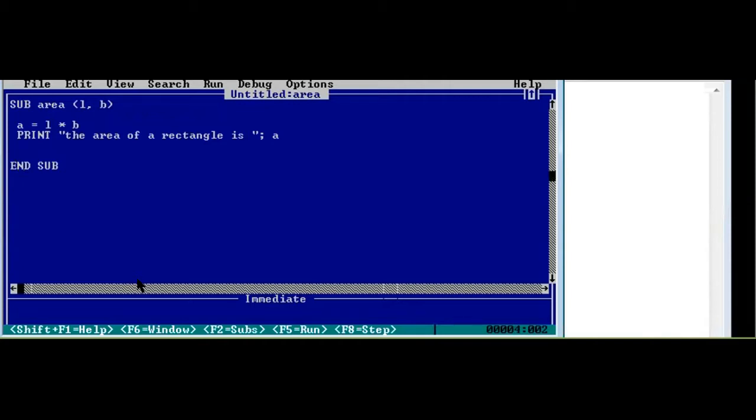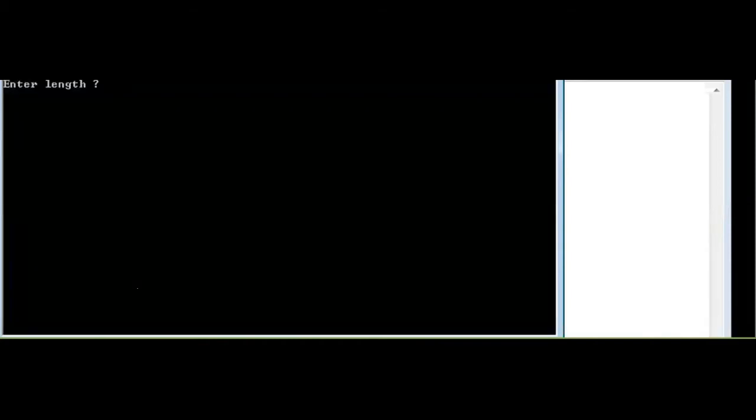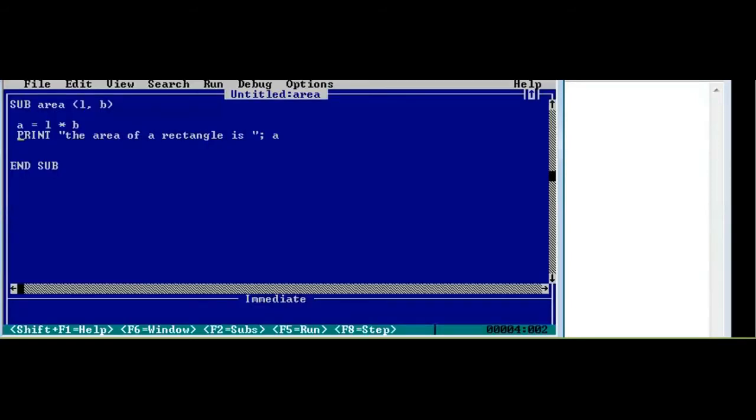So let's run our program and see the output. Okay, it says length 5. Okay, let's see, give breadth 4. So 5 4s are 20. So 20 should be our answer. So the answer is area of a rectangle is 20. Now let's see how this program works.